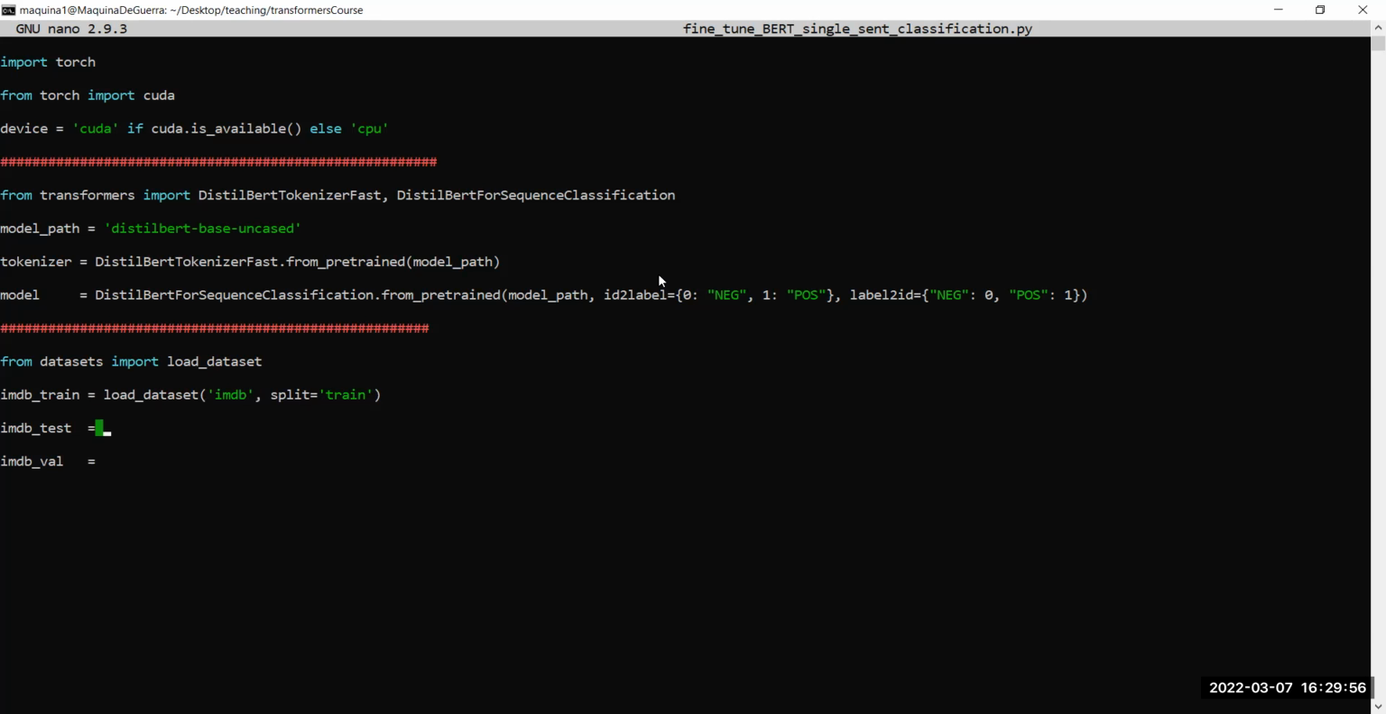Now apparently the datasets module only has train and test, but we want three. We want train, test, and validation. So we're going to use the test split and actually divide it into two parts so that we can get test and validation.